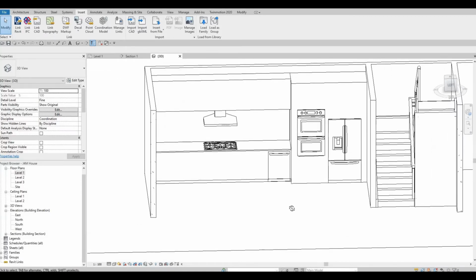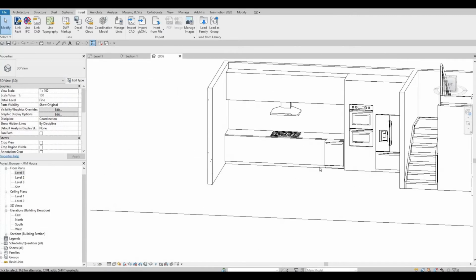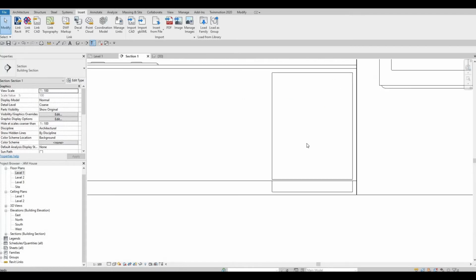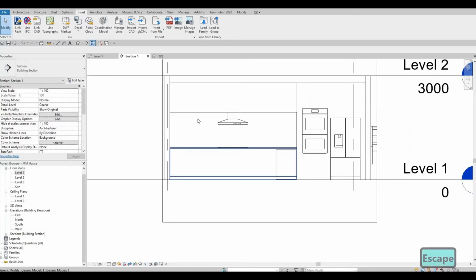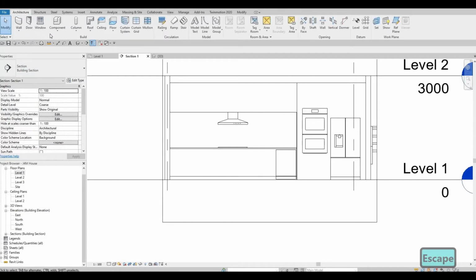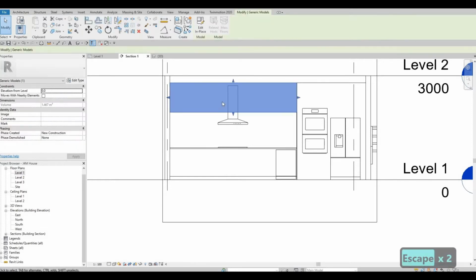what I want to add here is we could add in the cabinets. So we already have our backsplash, and we could go to our section one and add in our cabinets. So what I'm gonna do is I'm gonna click on here, click model in place, or we could just use this. So we could select the ones that we created here.